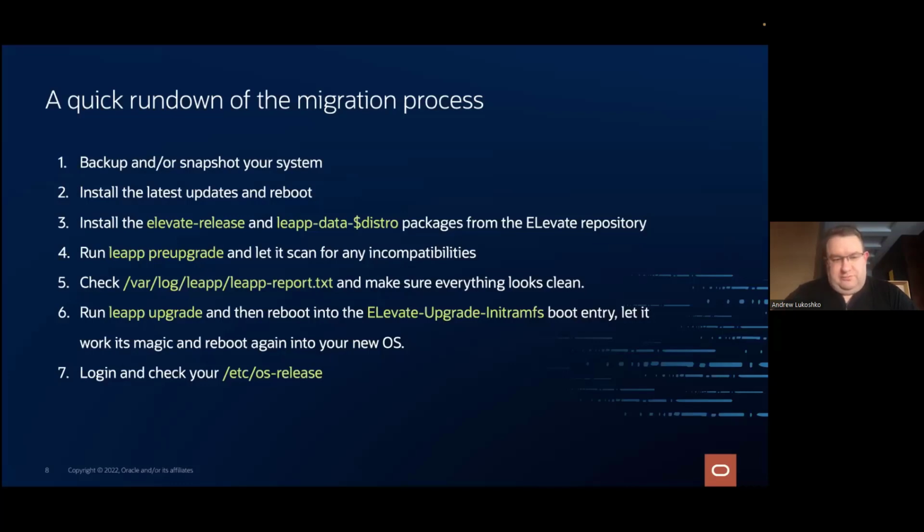When you have migrated, just check your operating system. Is it okay? Is it the operating system you wanted to migrate to? And so on.